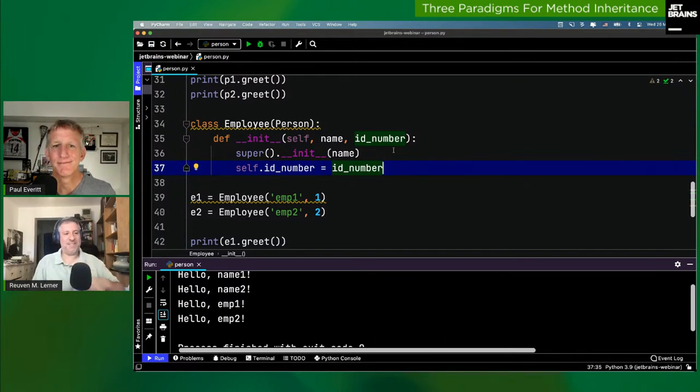Okay, questions, comments until here? Okay, first one is a question recommending any good books or material about classes and inheritance in Python.